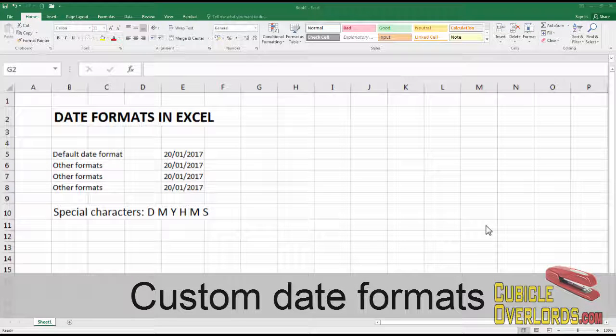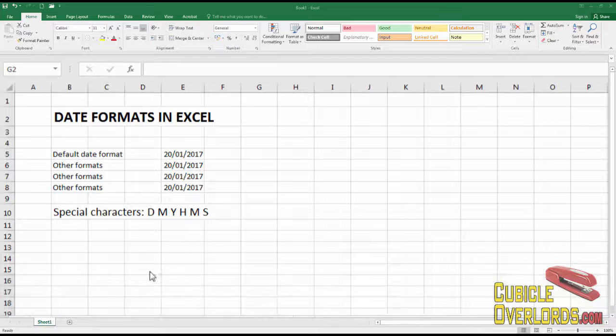Let's talk a little bit about date formats in Excel and specifically custom date formats. Custom date formats are something that people very often ask about, mainly because dates are something that everyone uses in Excel, and Excel has its own default way of writing them out, which is usually what people don't want. So I get a lot of questions from people asking how to do my own custom date formats.